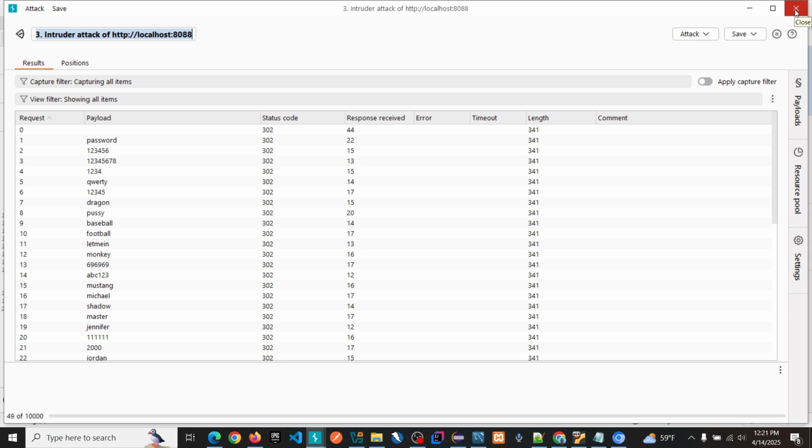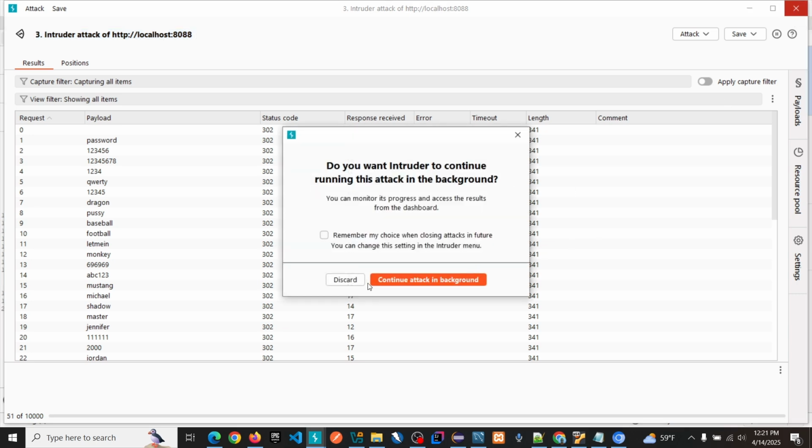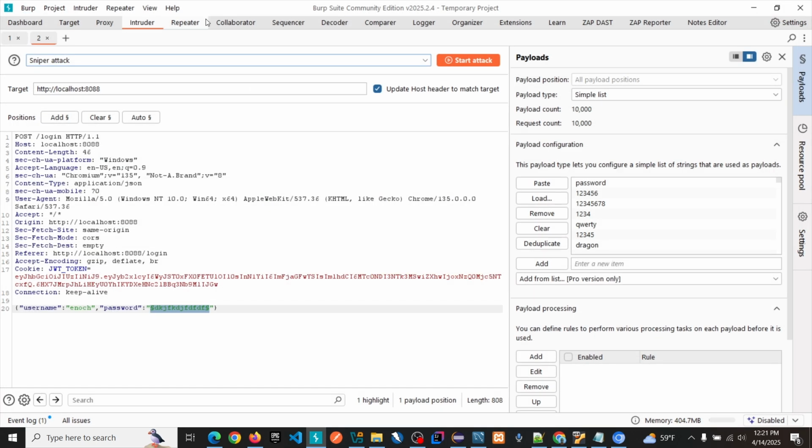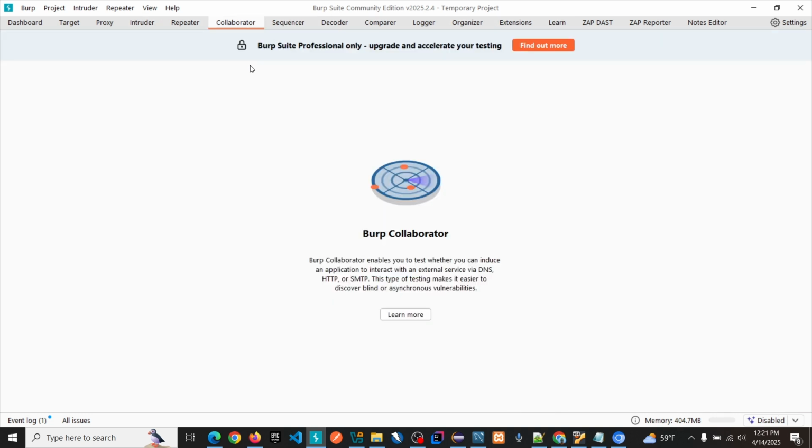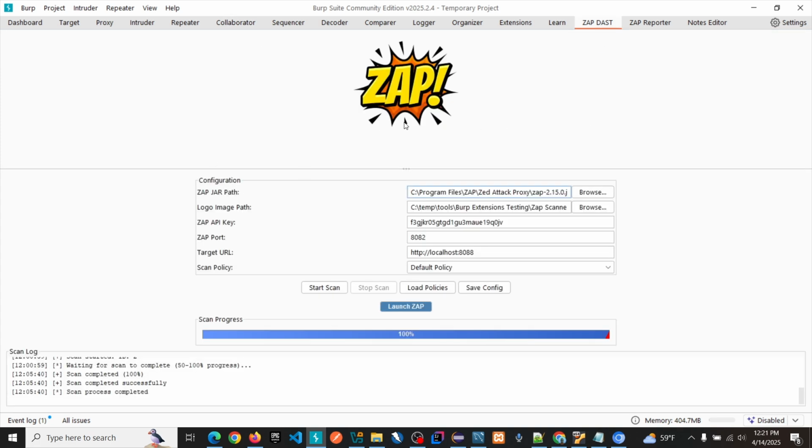a lot of the functionality is throttled, and also if you try to use Collaborator, it is locked as well in the Pro version. Now for Collaborator, you can use an open source service called InteractSH, but that's not the point of this video. The point of this video is about the scanning feature. Burp doesn't have any scanning feature.